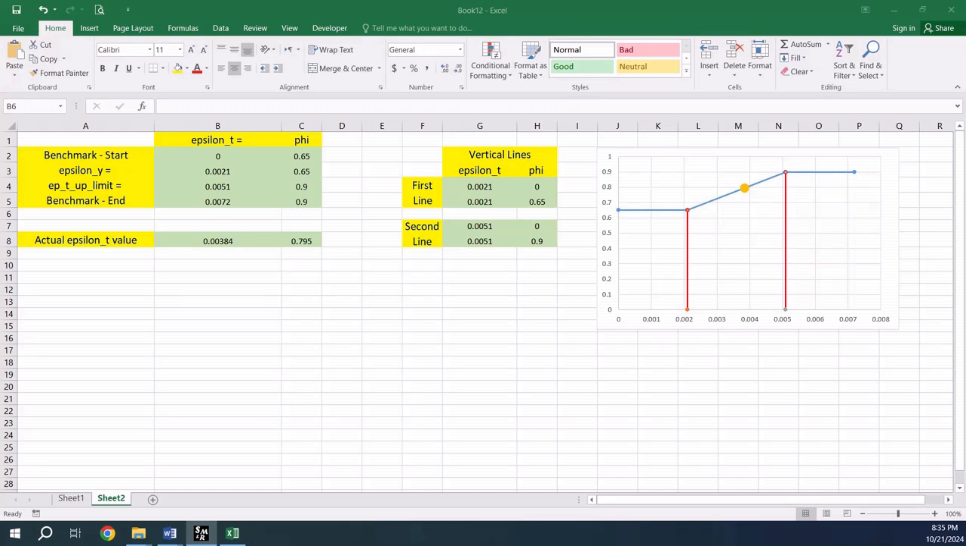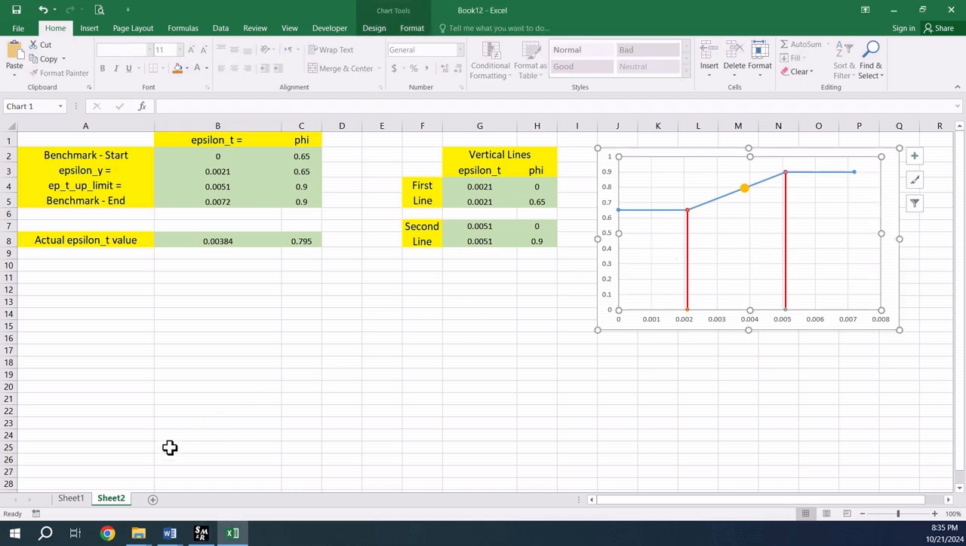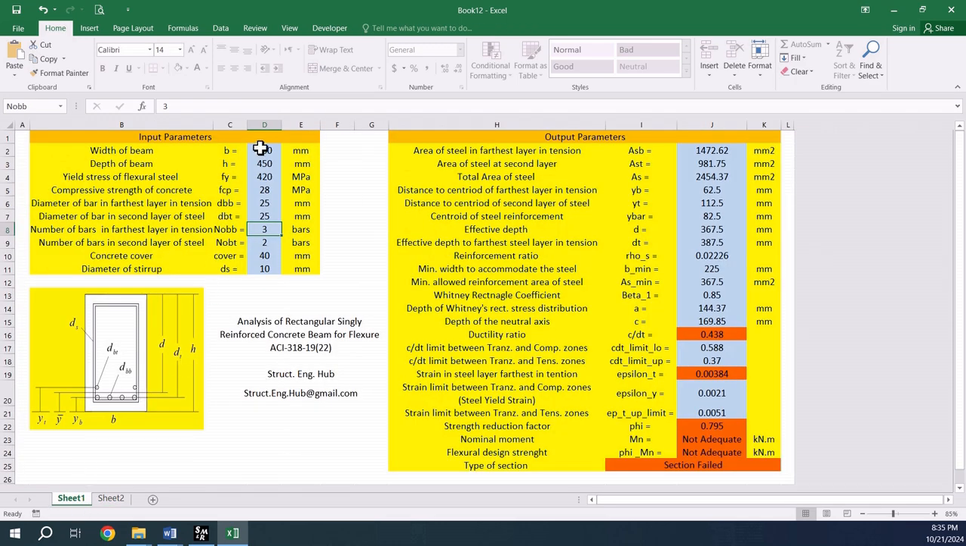Next, I want to move this chart into a new sheet and hide sheet number 2. The user has nothing to do with sheet number 2. The information here will be automatically reflected in the chart, and the information here will be automatically updated when the user changes the input parameters.